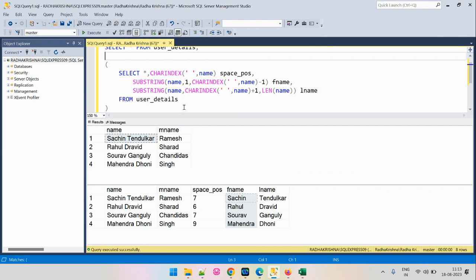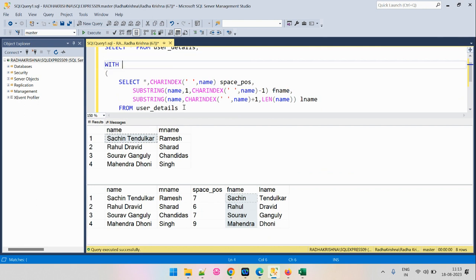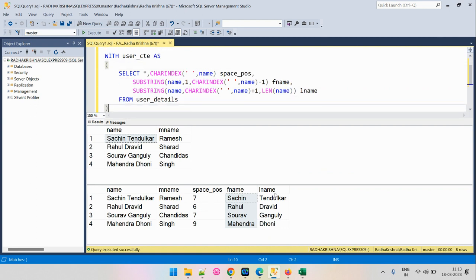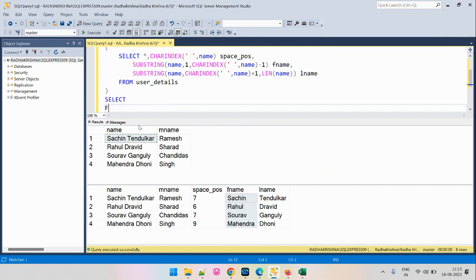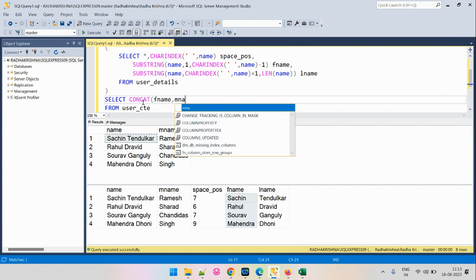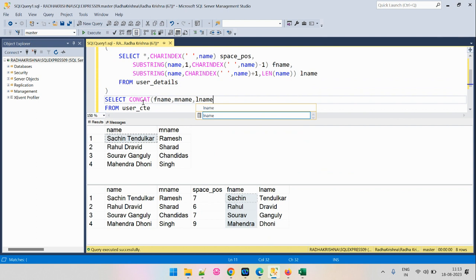But for now, to keep things simple, let's create a CTE and call it user CTE. And whatever data that we see now here, we will operate on it, that is user CTE. So now what we will do is, there are two approaches. One, we can write the concat function, where we will pass fname, mname and lname.